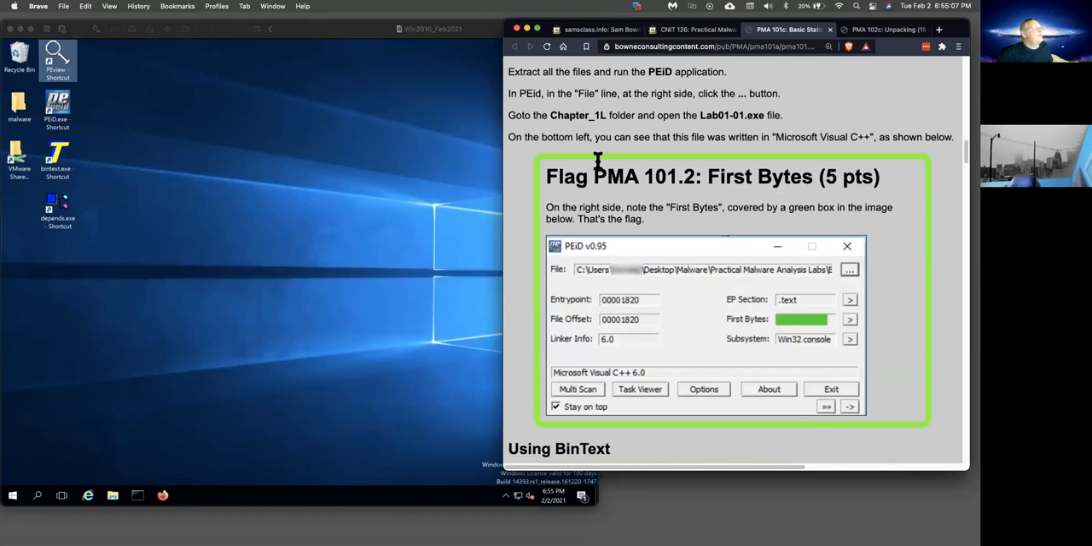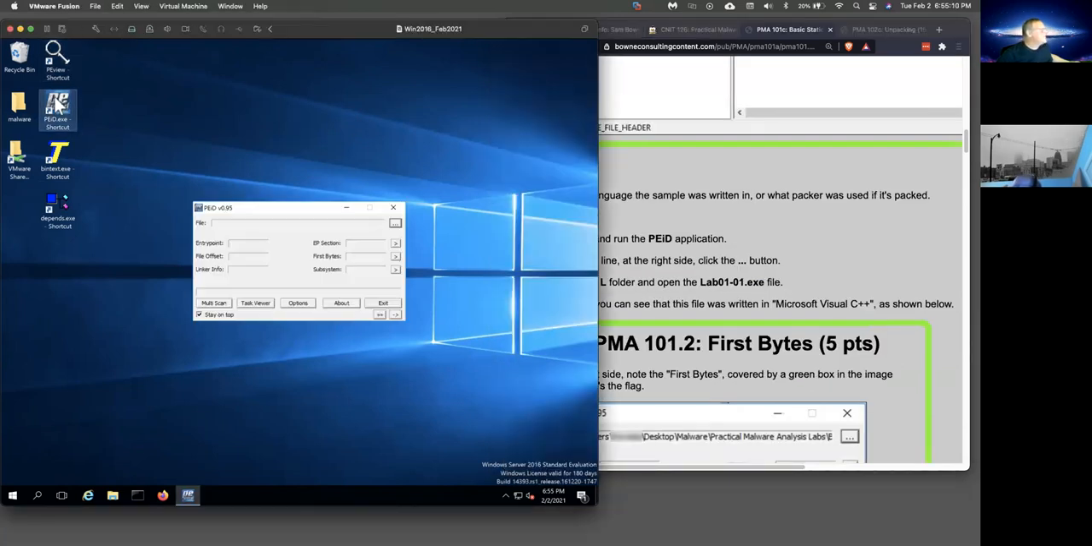Then there's PEiD, which is here. And you just hit these three dots to open a file.